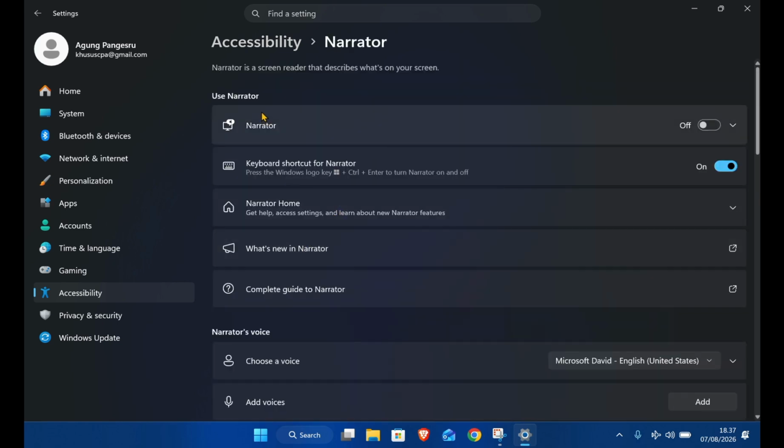And as you can see, this is the Narrator. Narrator is a screen reader that describes what's on your screen, so it will be easier for you to understand what's in front of you. And then if you want to turn it on, you can just click this toggle to turn it on.